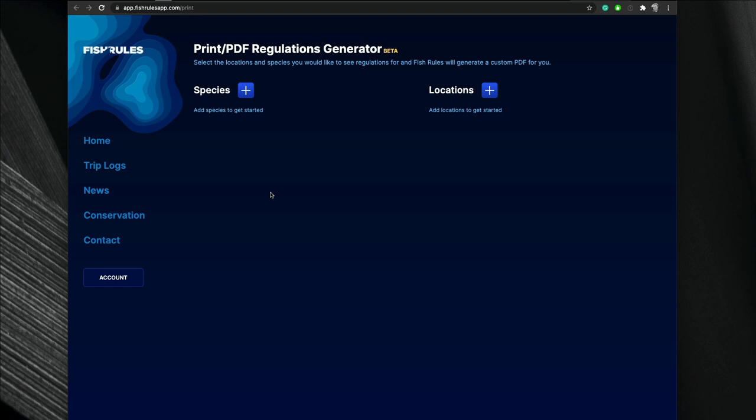It's a desktop only experience. So you have to go to the Fish Rules web app and you go to /print. There's also a link in the footer. And you can go to this page and then you can print out your regs. So let me just show you how it works.